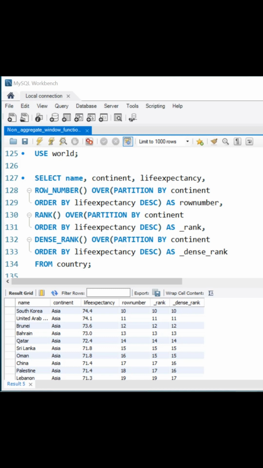By definition, row number, rank, and dense rank are all non-aggregate window functions that perform a calculation for each row from a query using rows related to that row. In order to explain the differences between the three window functions, we are going to use the country table within the world database.